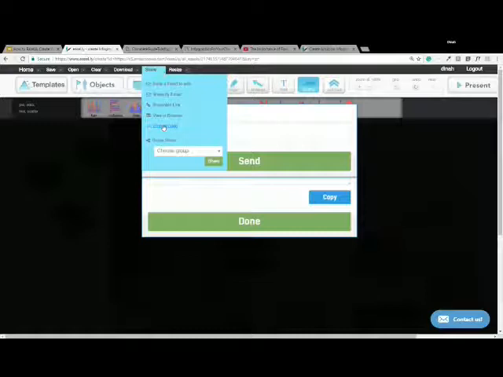Now, the other thing that I'd like to point out is the embed code. We talked about this a little bit earlier. The embed code will provide you with that code that you can go ahead and embed into a website or a learning management system. So you have quite a few options in terms of how you can go ahead and share this.